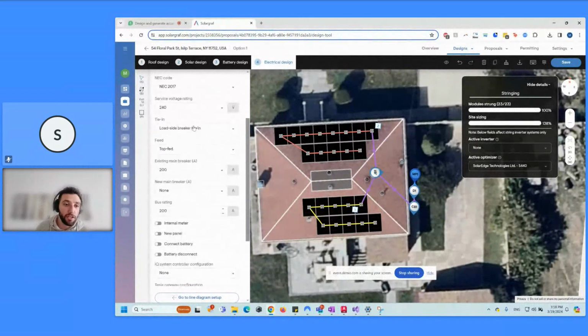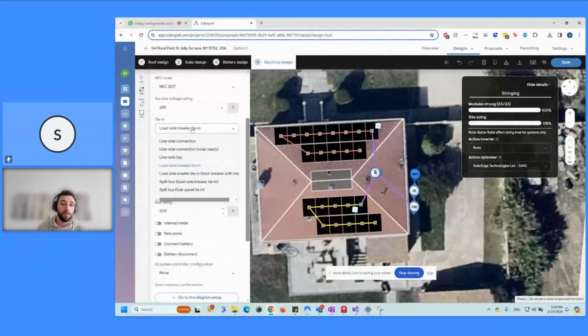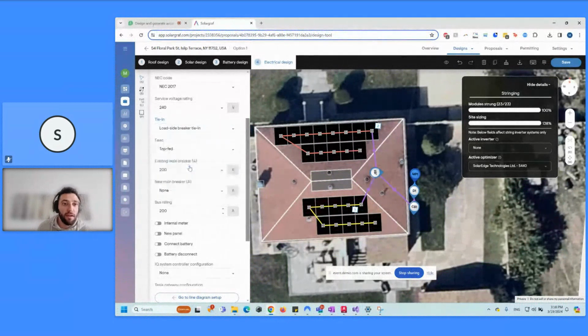And then you have your interconnections, so your tie-ins. We defaulted to load side breaker tie-in. That is the most common interconnection. We also have line side connections, solar ready, line side taps, load side breaker tie-in with the main breaker part of the meter can and not part of the main service panel. We have 2 split bus options, whether you want to tie in to the sub panel or into the main panel. In our instance, we'll leave it as load side breaker tie-in, but obviously you have a ton of options that you can play around with.